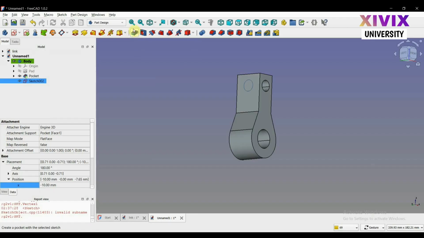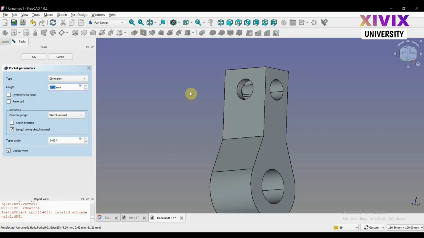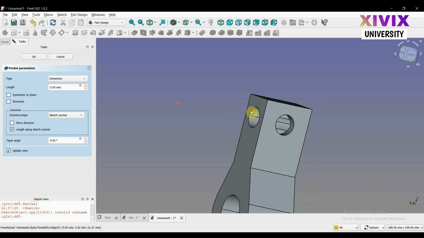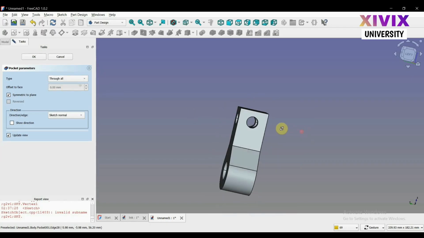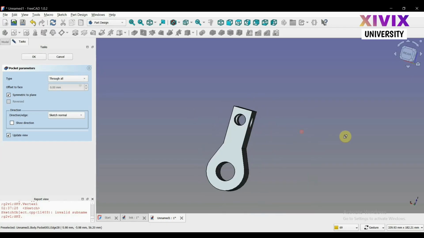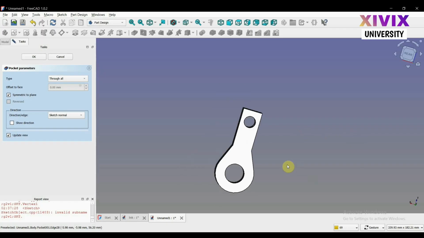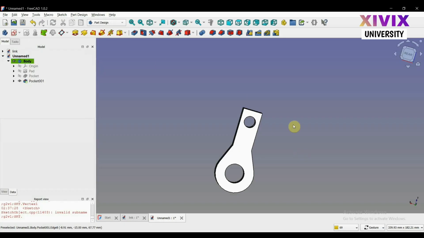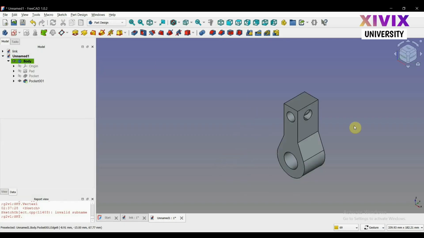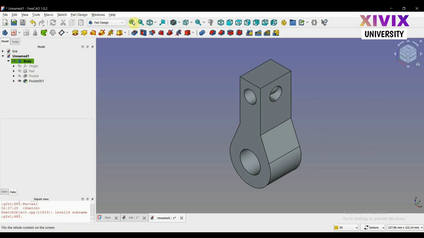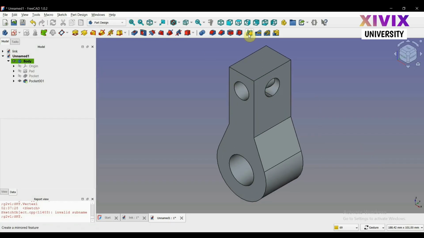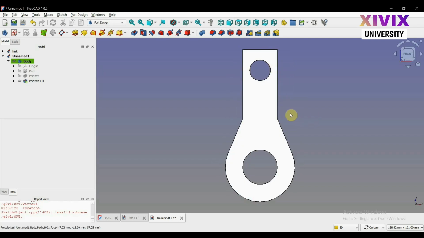You can use the pocket operation again. Click on symmetric to plane. And dimension to through all, the type. Now it's good to go. You can click on OK. Now the solid has all it needs perfectly. You can click on V F on your keyboard or Fit All in order to immediately reorient your model.